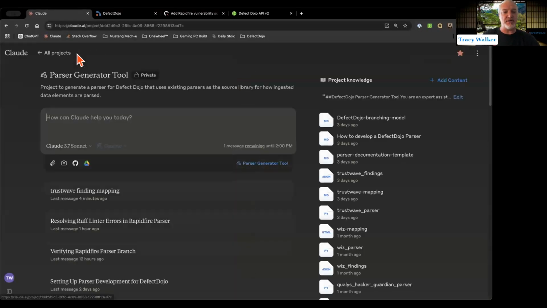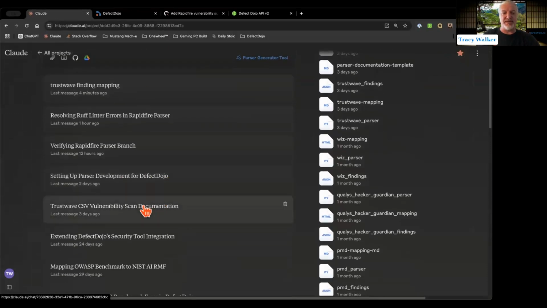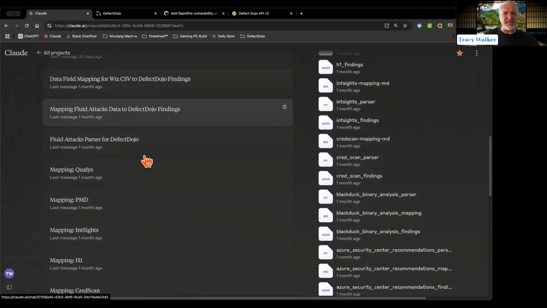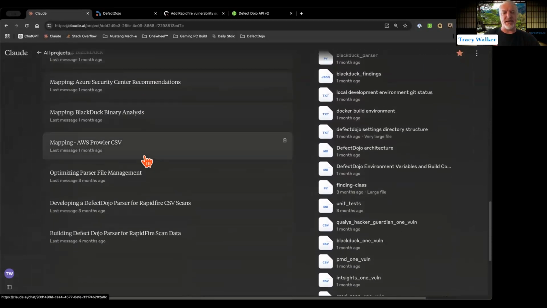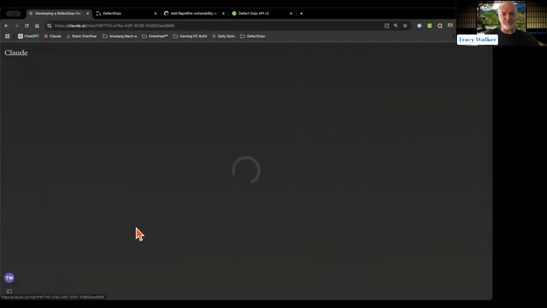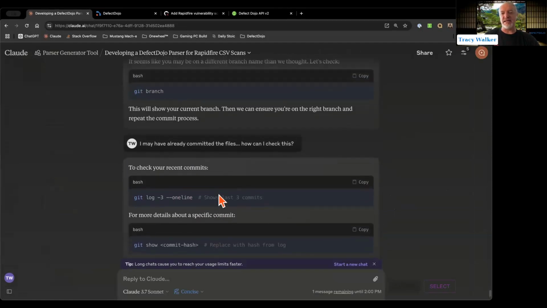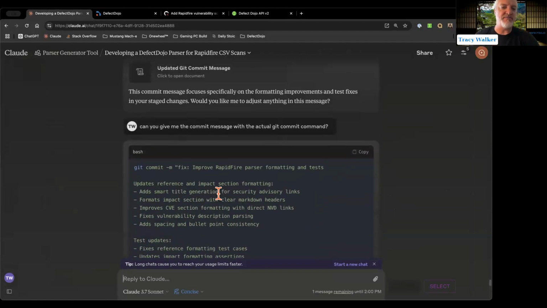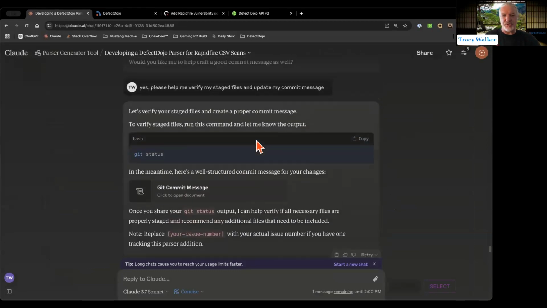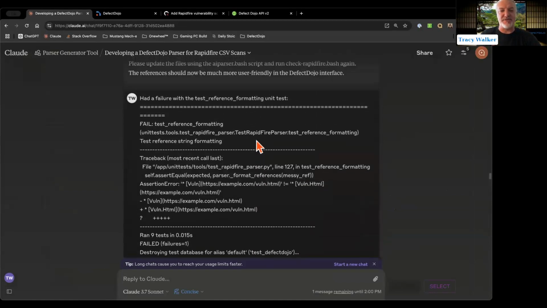So let's go back up to our parser generator project. And you can see here, there's going to be a number of verifying Rapid Fire parser chats. And I'll make this short because I don't think you really want to see everything that I was trying to do to develop this parser. This is a little bit older. And again, it even gave me the git commands and things like this. So we're not going to go through all of my prompts. However, I do want to scroll up, and I should have done screenshots for this presentation. I apologize for that.